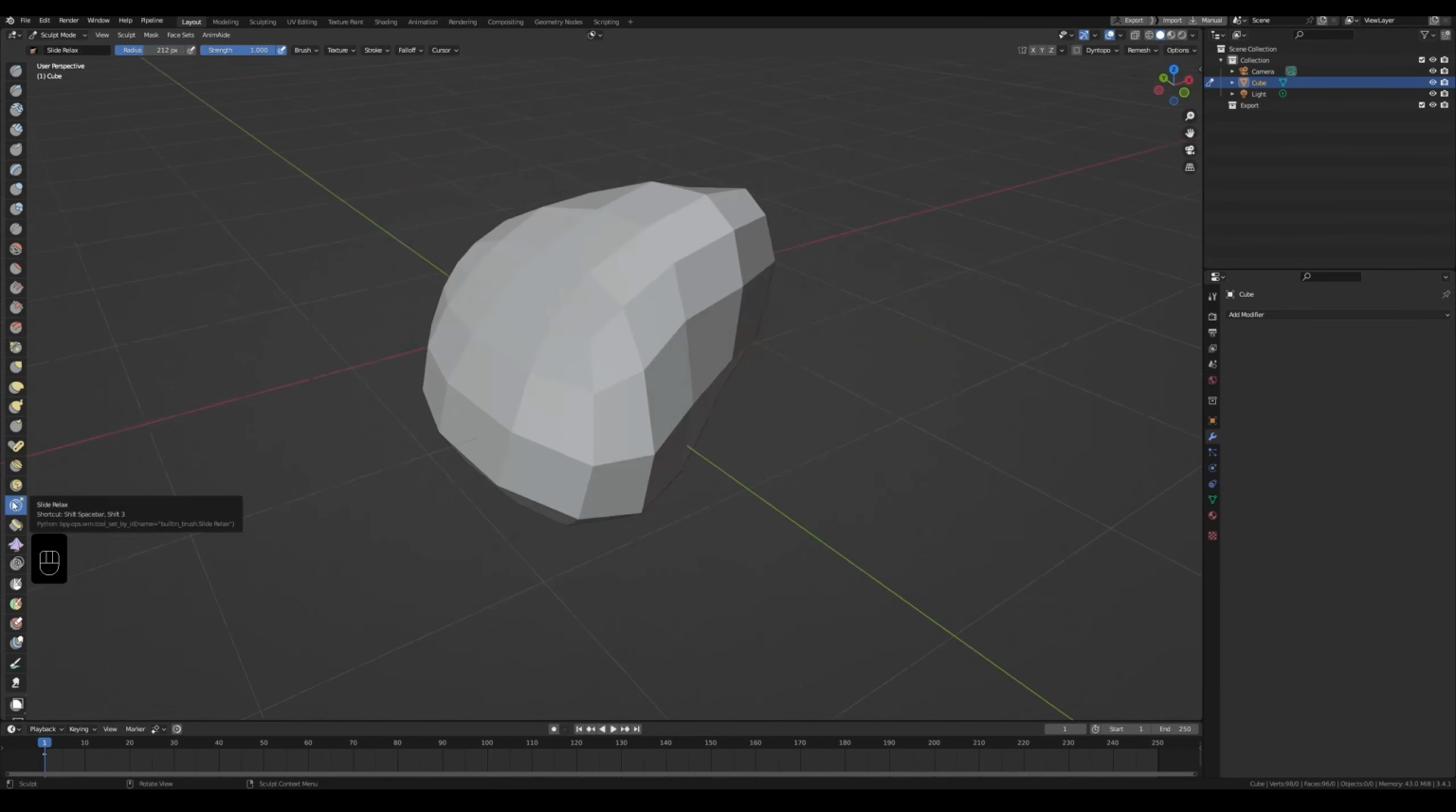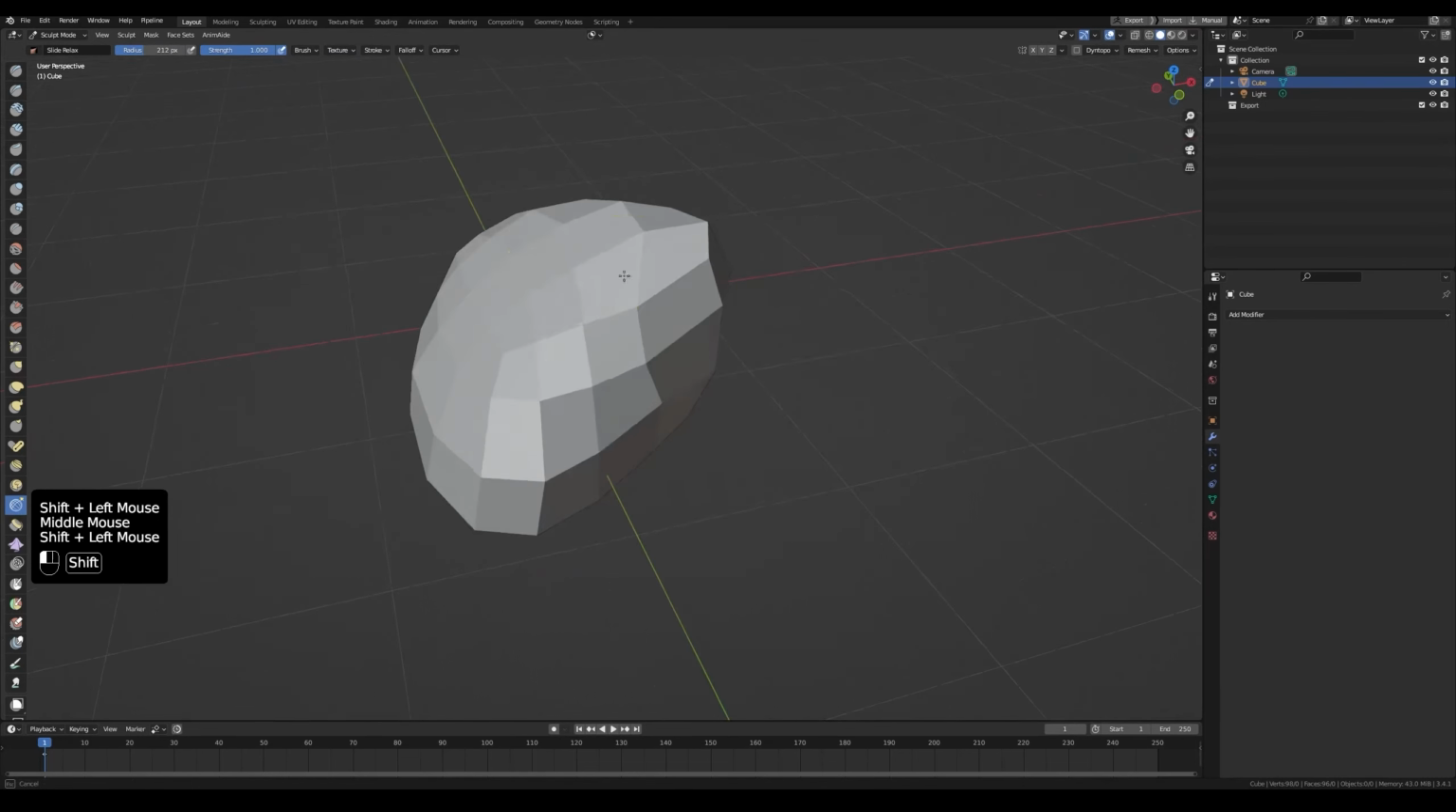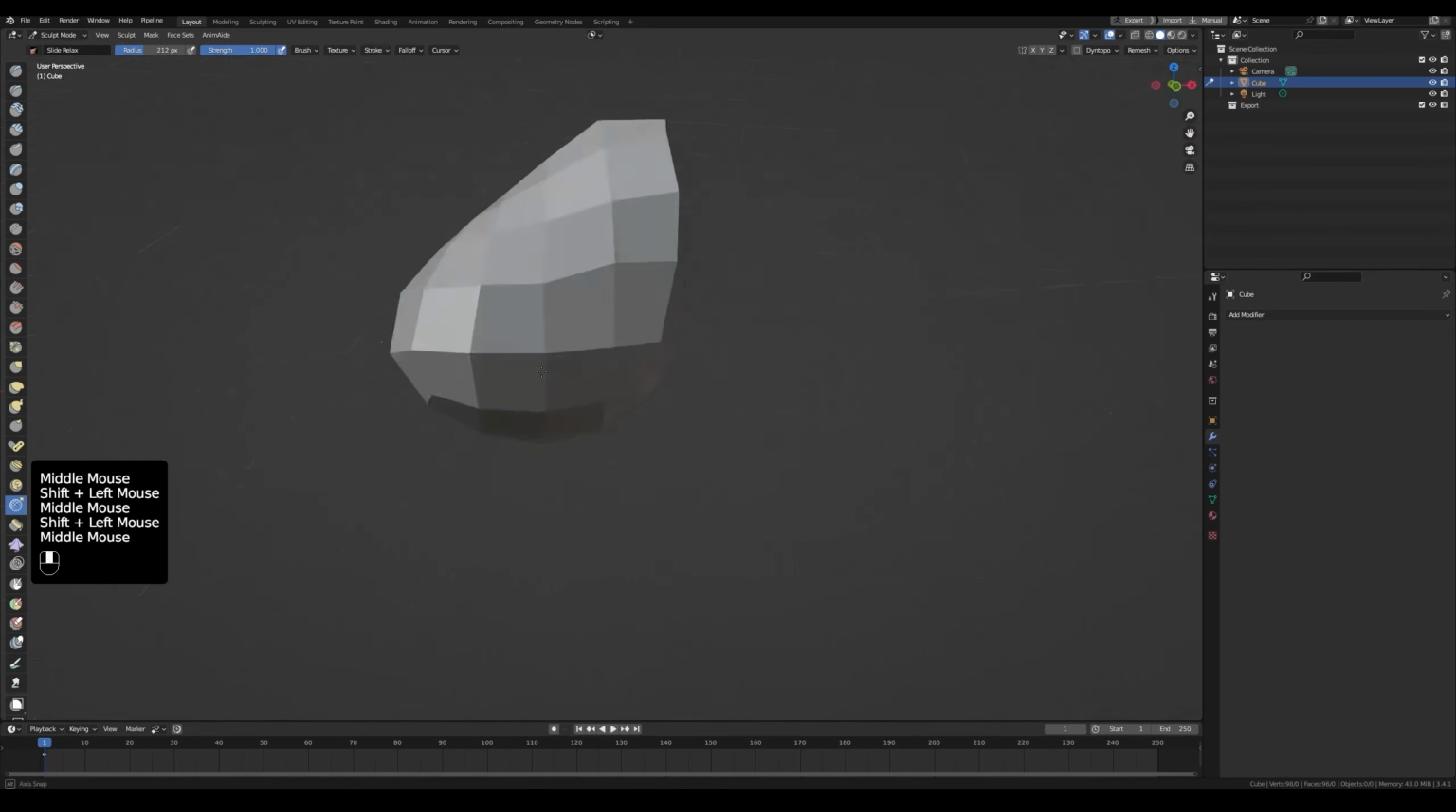Another one is slide relax. This brush is essentially the same as edge slide and vertex slide. But there is a secret to it. Hold Shift and use it to evenly spread out the vertices. You can lower the strength of the brush to have more control.